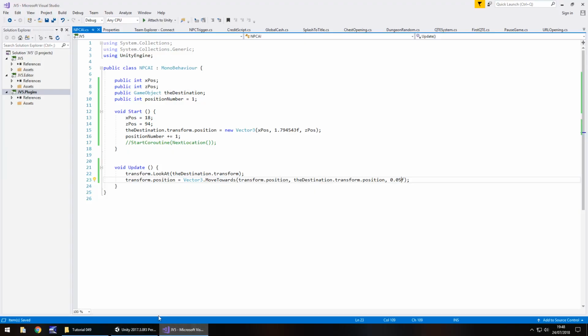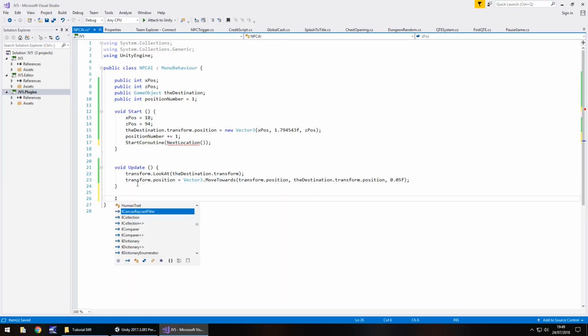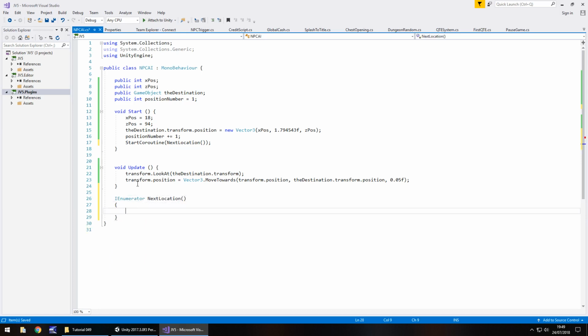So what we want to do is this coroutine. So let's get to work on that. So let's have that back in. And underneath void update, IEnumerator NextLocation, open close bracket, open curly bracket. So in here, this is going to be a set of 4 if statements, and each one of these is going to be relative to the position number.